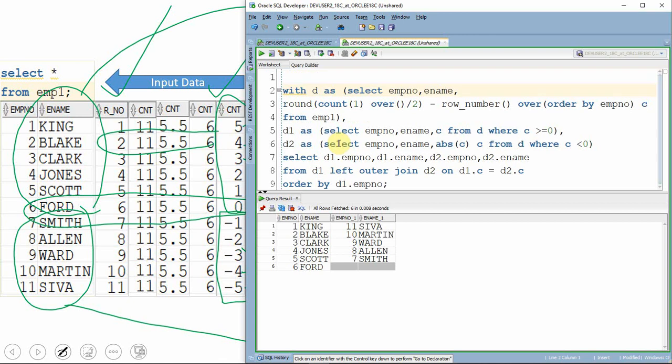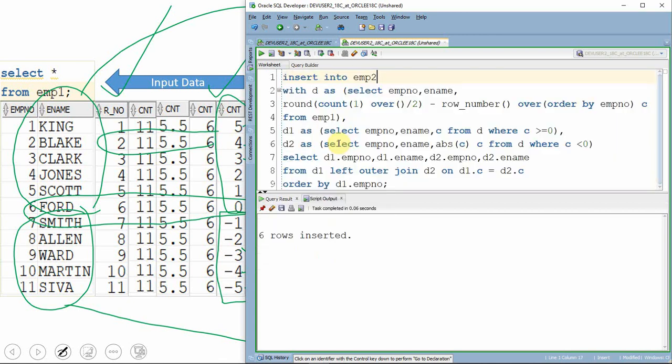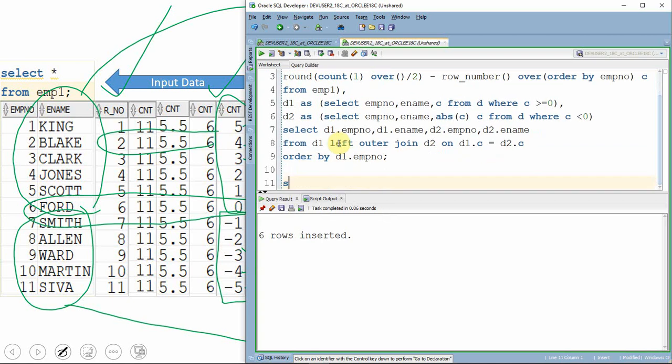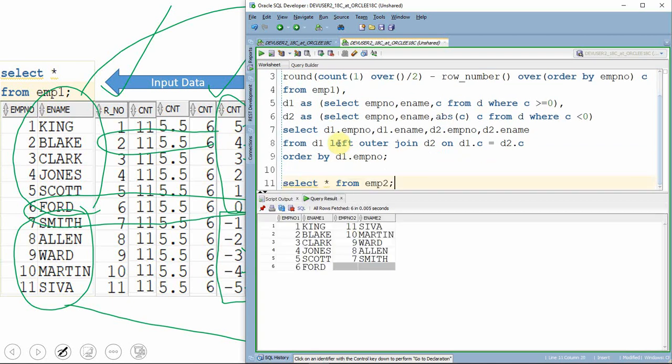Now it's just a matter of insert into employee 2 table, right? Now all the 6 records got inserted. Let us just query back from employee 2 table. Now if you see, all the information from the employee 1 record, as per our expectation, we inserted into the employee 2 table.